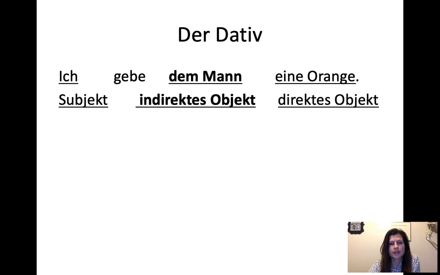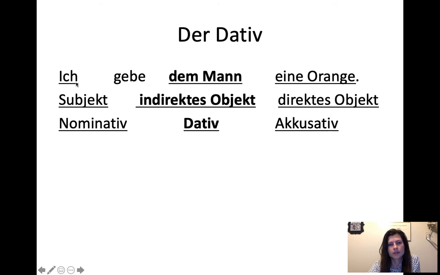Ich gebe dem Mann eine Orange. I give the man an orange. Or you could say, I give an orange to the man. So this is still the subject, ich. And then this is the direct object. But then who is the indirect recipient of the action? That's dem Mann, to the man. So the subject's the nominative, the accusative is the direct object, and then the indirect object is always going to be in the dative case.